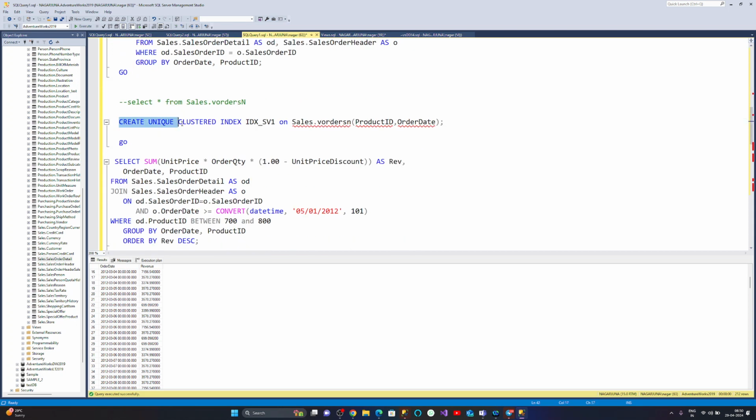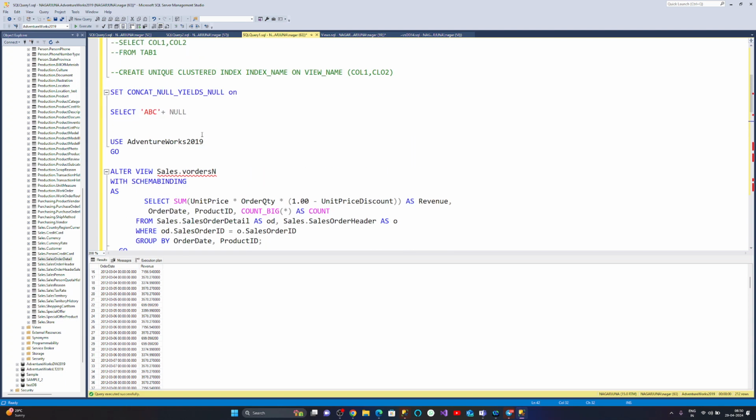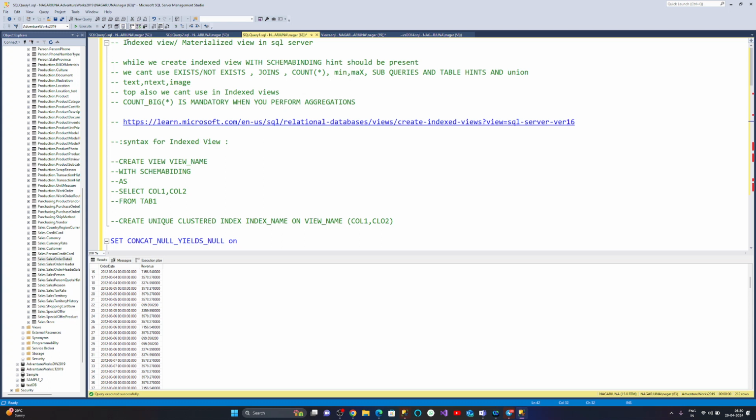Create unique clustered index. I think in 2012 and above they may have introduced materialized view in SQL Server as well, but it is not popular, so we're still here with the indexed view only. Yes, we have materialized view in SQL Server 2022 and above, but not really in MS SQL. Maybe they use it in Azure SQL somewhere.